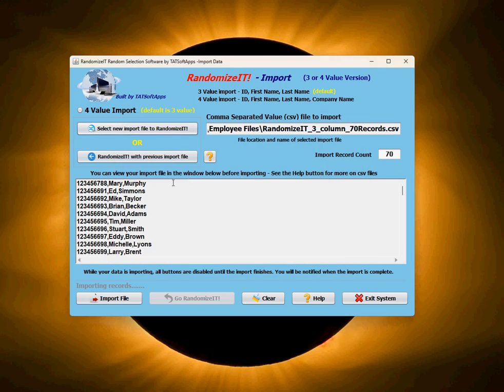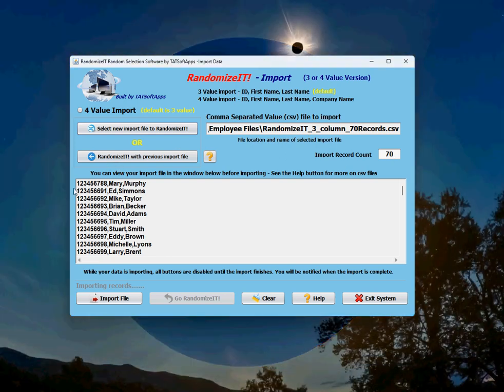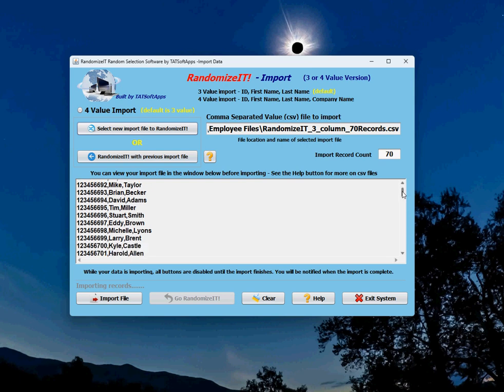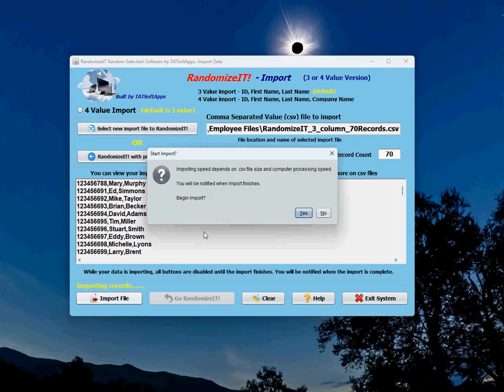Now you'll notice here that it's telling me how many records I'm going to import. That's how many is in that file I just selected, 70. And you'll notice this is a 3-value, so ID, comma, first name, comma, last name. That's your 3-value import file. That's the way they look. And you can browse all the data here with this scroll bar and see all the data you're going to import if you'd like to do that. Okay, so let's import that file.